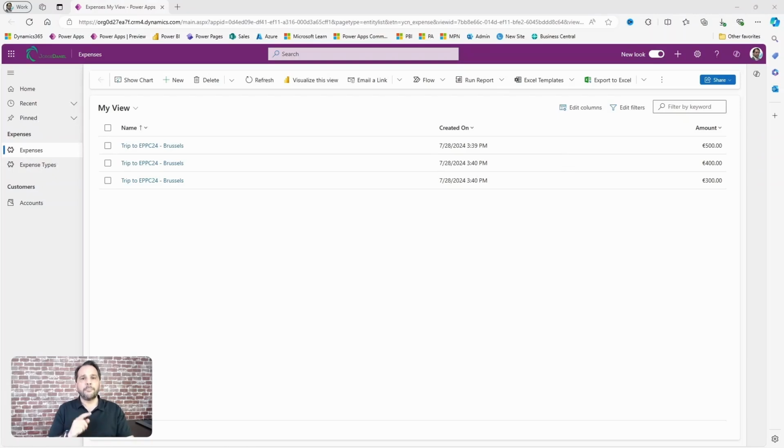What about the mobile experience? Well, I have to confess that I'm a fan of model-driven apps. I really like the simplicity and efficiency of its data-driven interface. And the mobile experience is just great as well. Out of the box, you get a working mobile app that performs really well. Let's take a look at it.